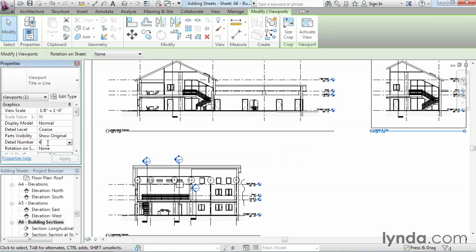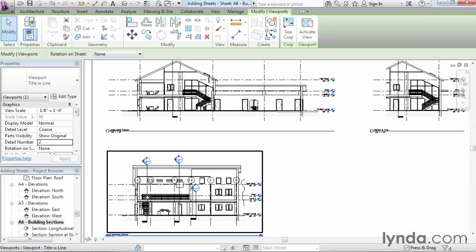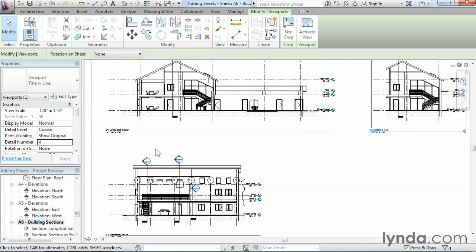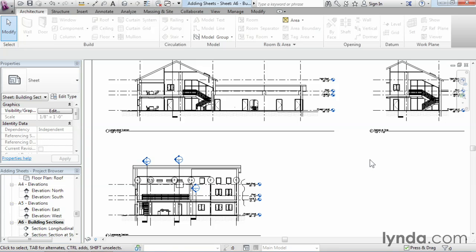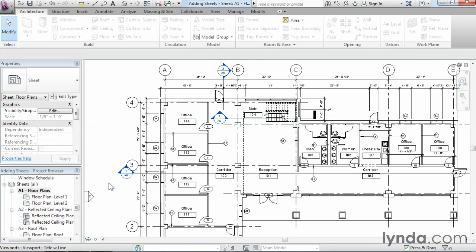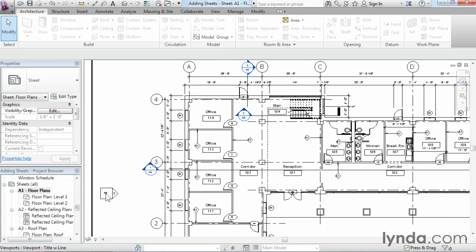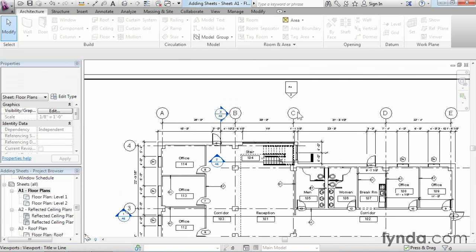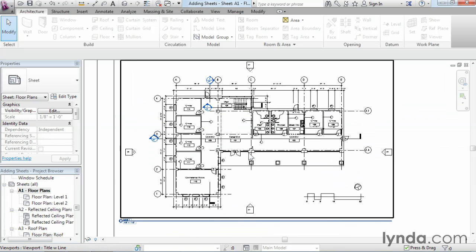So what I'm going to do is temporarily make that 4. Then I'll select this one, make that 3, which is now available, and then go back to the original one and make that 2. So it's a little bit of a workaround, but it does the job. So now I have 1, 2, and 3. And if I go back to the A1 floor plans, you can now see that all of these section marks have updated themselves accordingly. It's very powerful. Revit fills in all of that information for us automatically. It's doing the same here with our elevation markers. So all the sections and elevations will take care of themselves.